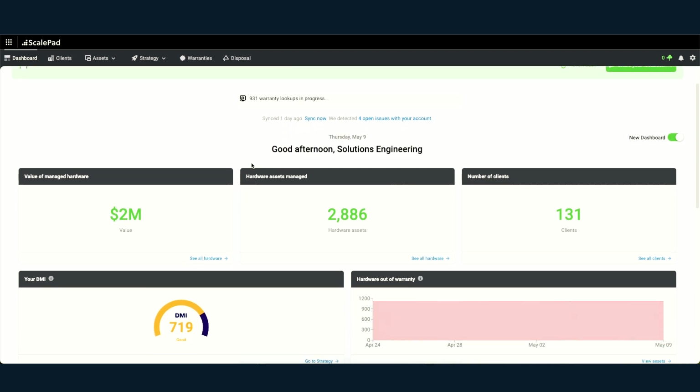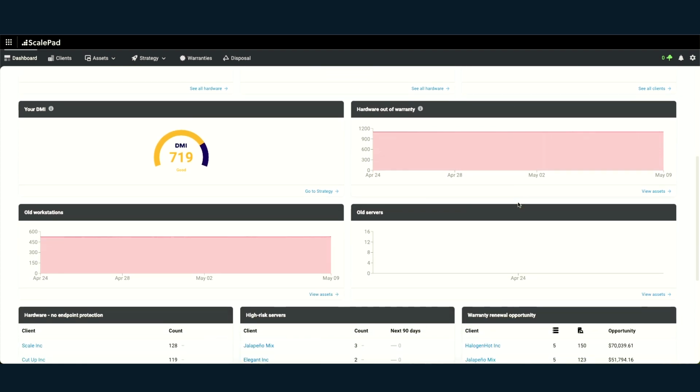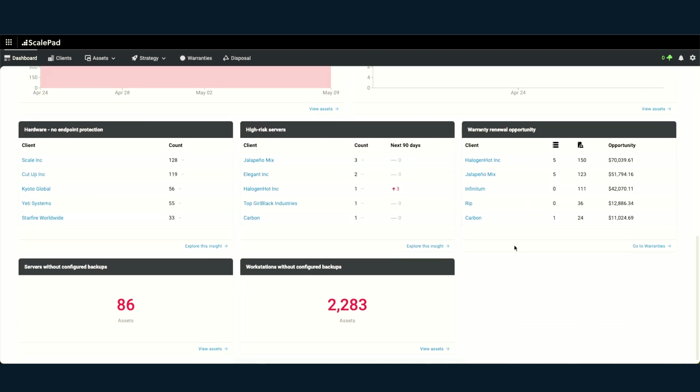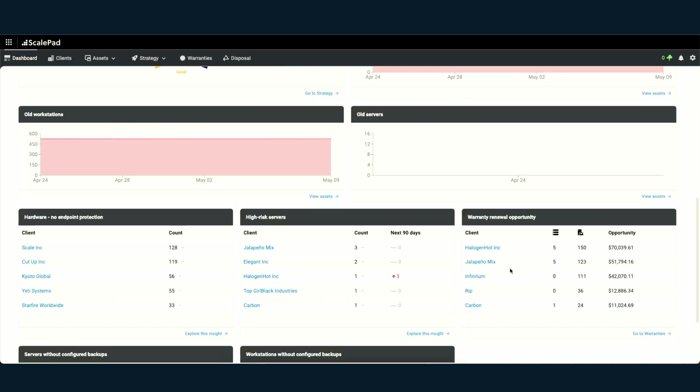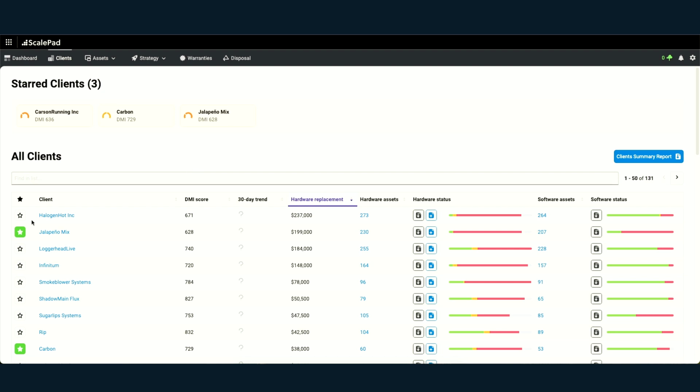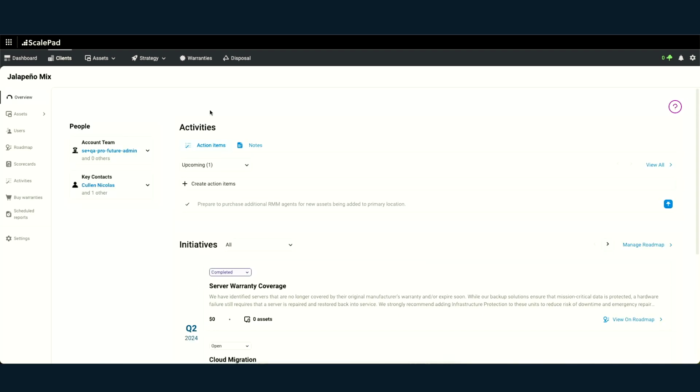We can see things like the value of the hardware that's in there, the amount of assets that are being managed across your multiple integrations, and of course, your number of clients. There's a number of different ways that you can identify risk and opportunity throughout this dashboard from a very high-level perspective. From here, I can go into the individual clients. I happen to have one starred here called Jalapeno Mix, and we're going to go into this client and take a look at some insights.